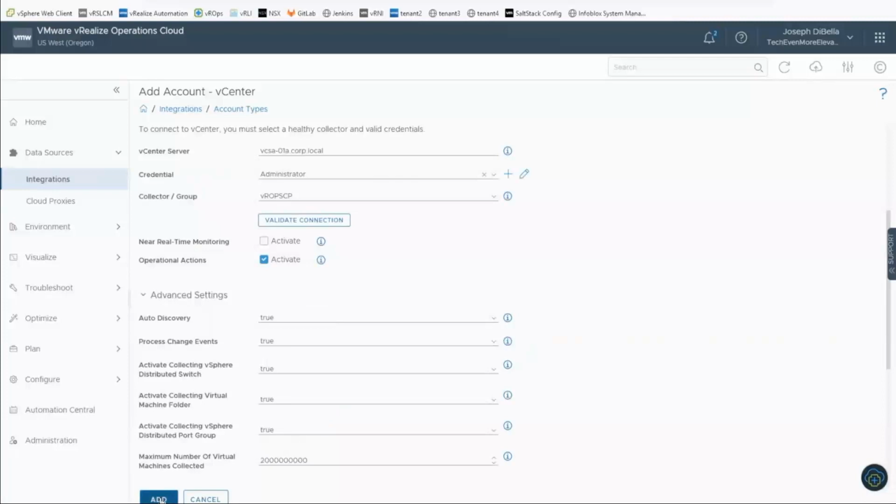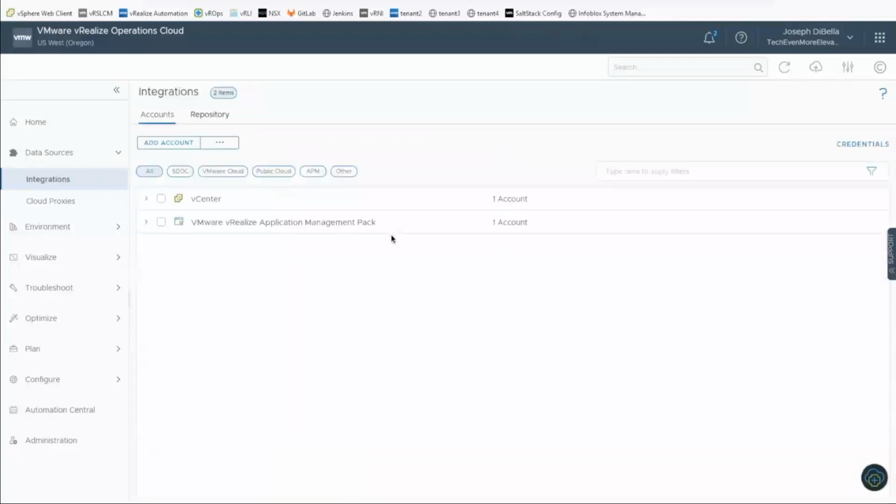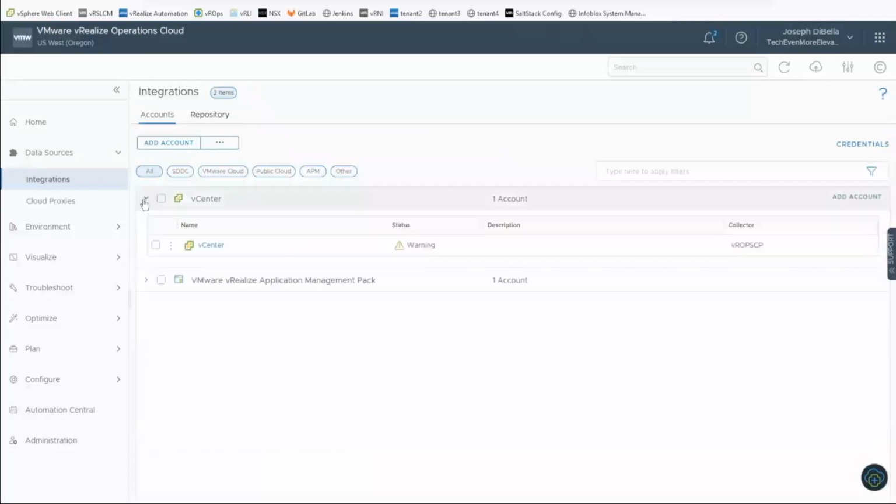Right? So with that, we're going to press add. And now we can see that under the accounts, we have connected to our vCenter. You will notice that there is a warning status and that the state is started, but the status is none. It just takes a couple minutes for this to turn from warning into collecting.